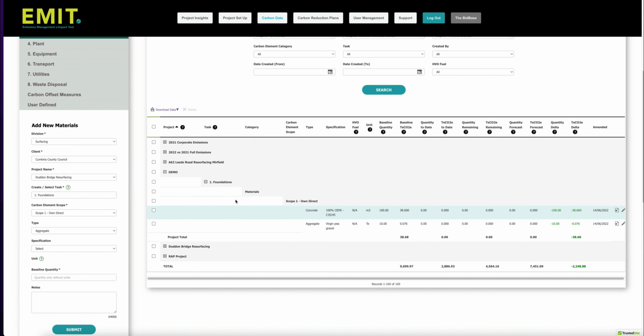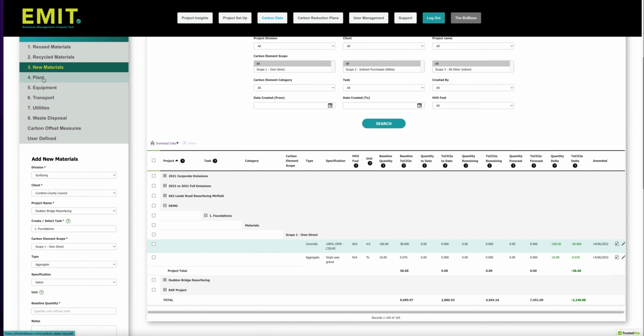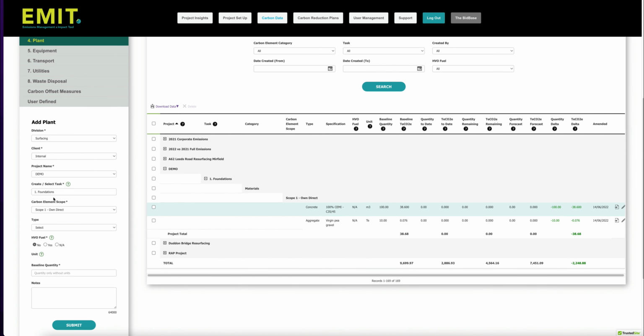And as you can see, we can continue to add materials, add plant, add our utilities, and that will overall create a project with a final total carbon emission here. So on our project we might use some plant, and again just for the sake of the demonstration I'll keep it on foundations. However, you can create more tasks for other areas of the project that you're working on.